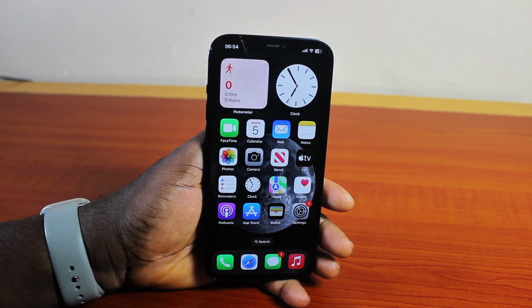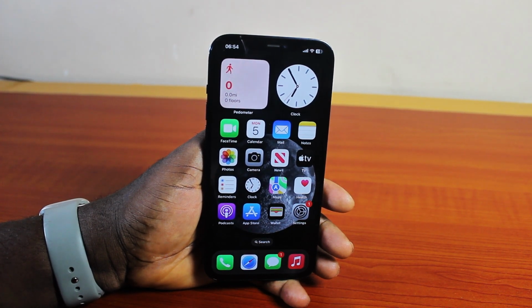Here, I'll detail how to delete apps on iPhone.